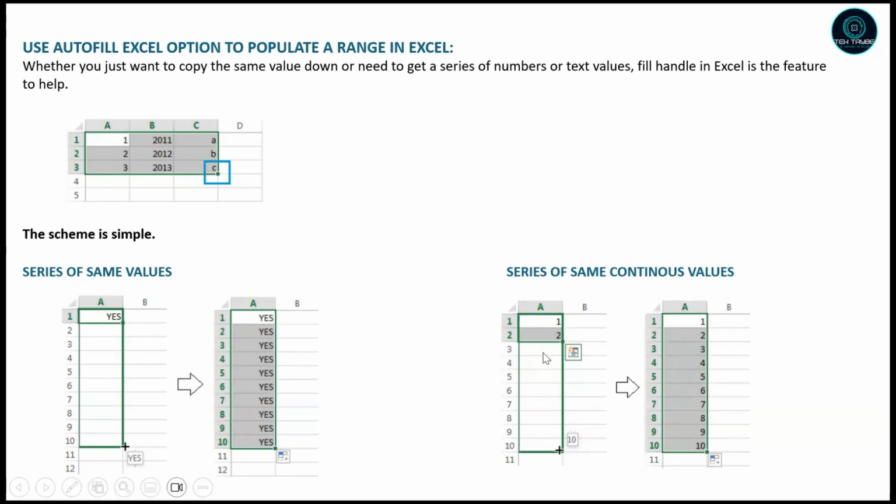Now, when I come to series of continuous value on the right-hand side, you see I typed 1 and 2, and I highlighted the 1 and 2 together. So I'm telling Excel to understand that, look, I'm not saying you should do 1, 1, 1, 1. What I'm asking you to do is to autofill this thing in an ascending or descending order.